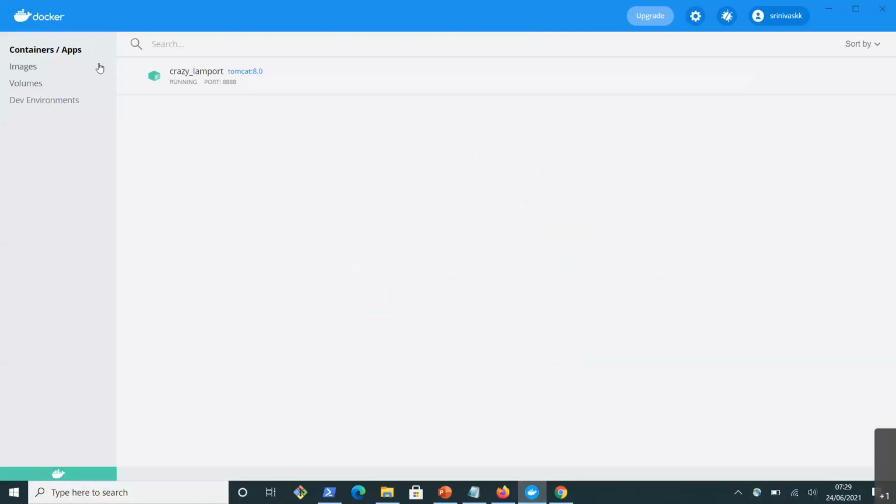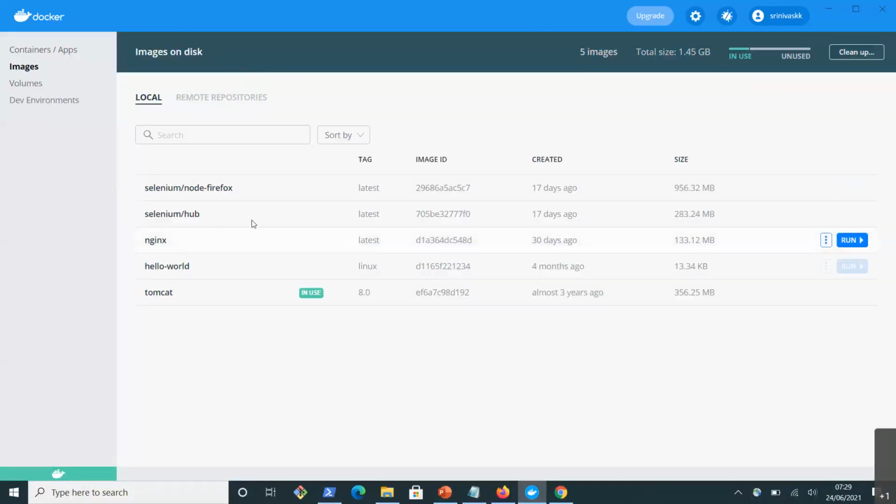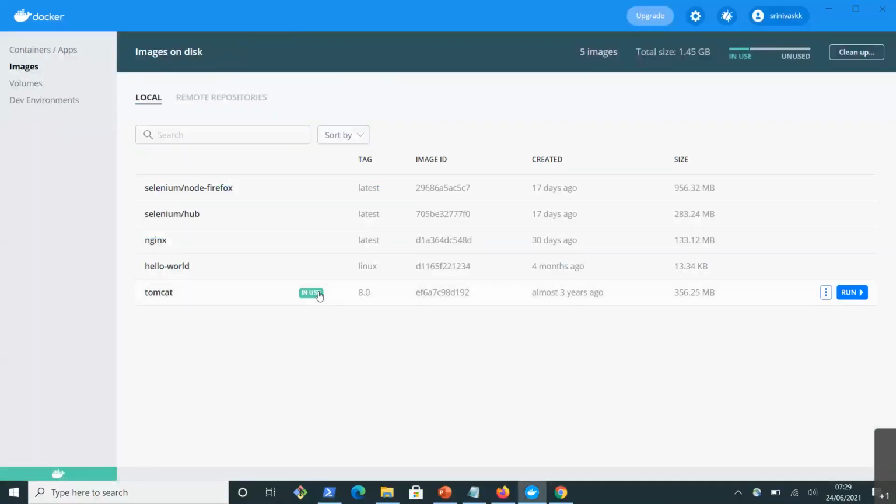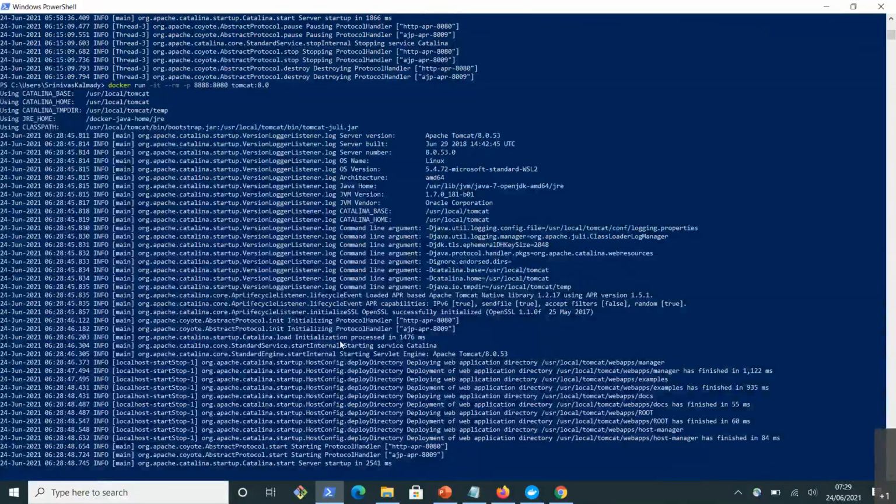If I come to the Docker dashboard and click on images, I can see all these images are already present, which I have run recently. And I can see Tomcat, and it says Tomcat is in use. So this image was used by me while running the container earlier. Since this image is present, I ran that image and got this container, and now it's up and running. That's why it says this is in use. Okay. Now similarly, I can stop it. So it's going to be stopped.